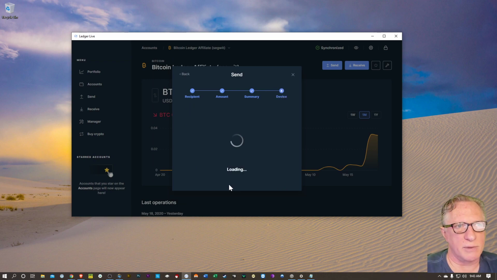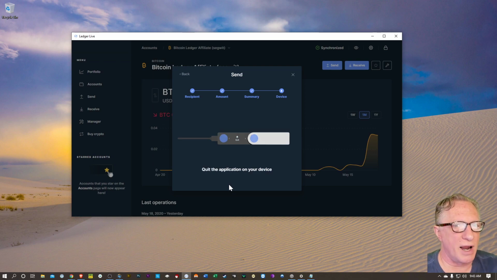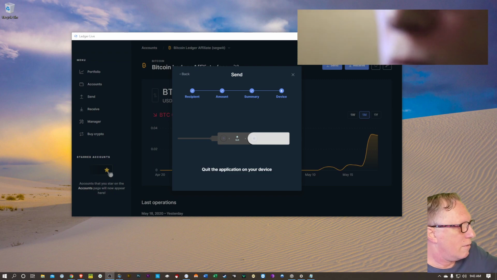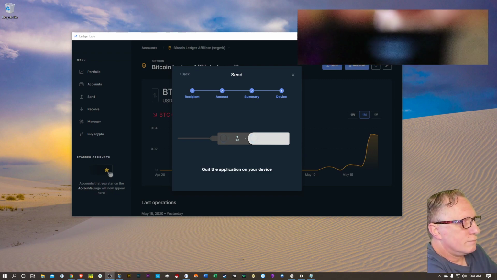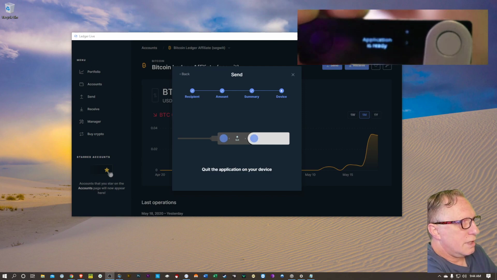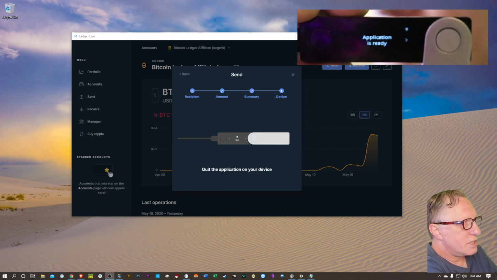Now, where is that signing? Where is that private key thing? Okay, so this is where the signing of the transaction comes through. I'm going to move this over here. I'm going to go up here. All right, got the secondary camera set up.